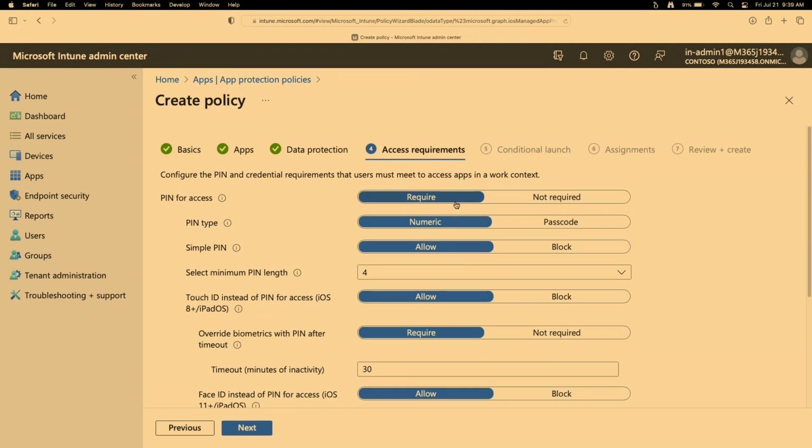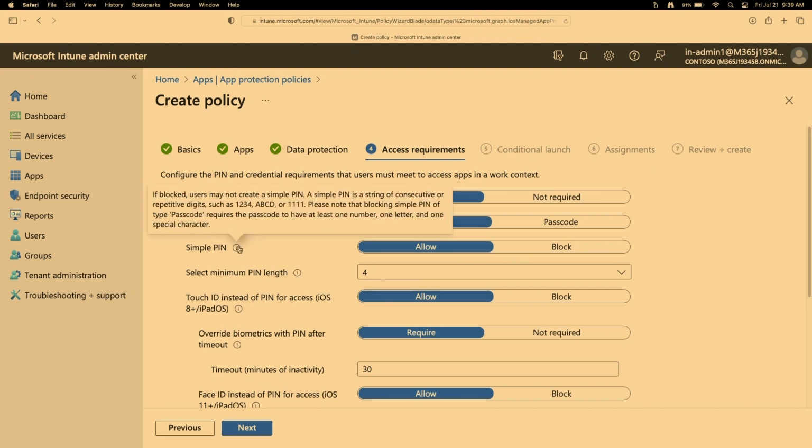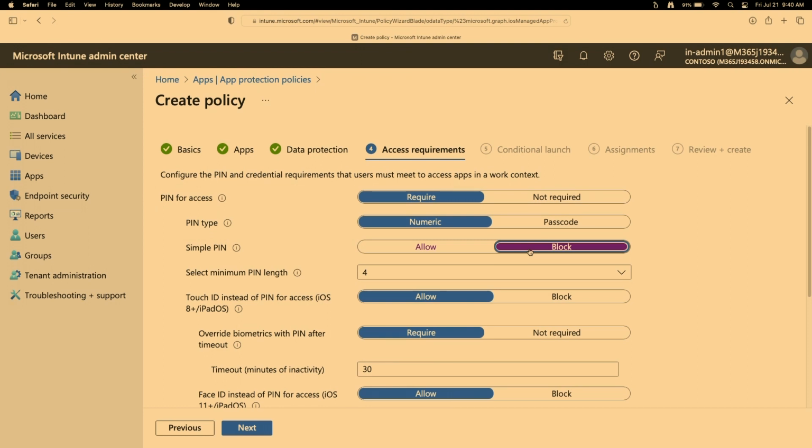And then for PIN access, we'll require it. Now this one's a little tricky because you want to not show a full keyboard for the PIN. You want the numeric PIN. And a simple PIN, if you block it, which I recommend that you do, a simple PIN is a string of consecutive or repetitive digits. 1, 2, 3, 4. A, B, C, D. We don't want those. So we block it. So that forces the user to pick a PIN that is not a simple PIN. I personally like a 6-digit PIN, but the default is 4.